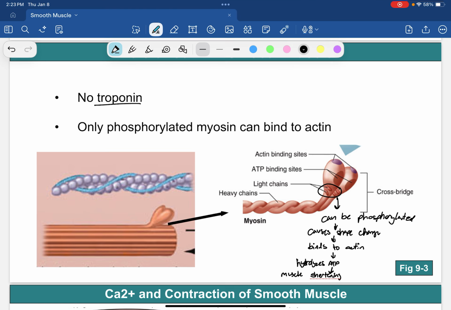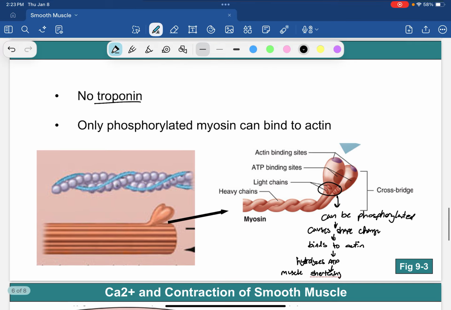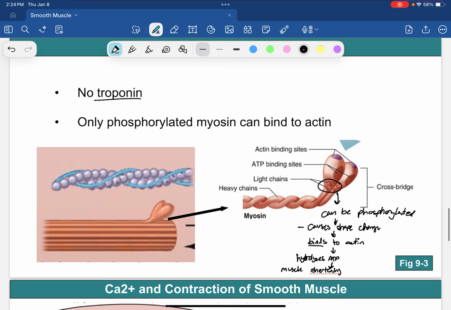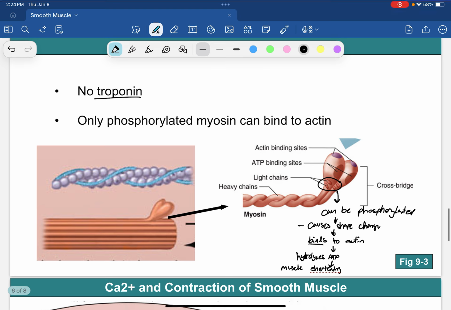And once they are phosphorylated, it causes a shift in cross bridge, which allows that blebbing to occur. And that blebbing occurs because of the shape change that happens. After that shape change, the myosin is allowed to bind to that actin. That binding allows the ATP to be hydrolyzed, and that is what makes the muscle shorten and the cross bridge move, which is what we know as our muscle contraction.